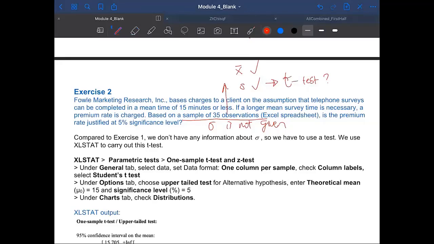I'm going to show you how this is done. We don't have sigma, so we have to use a t-test. We use XLSTAT to carry out this t-test. All the steps are given here, and I'm just going to do a demonstration.